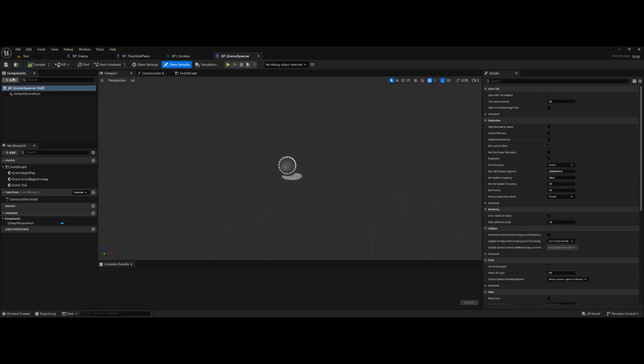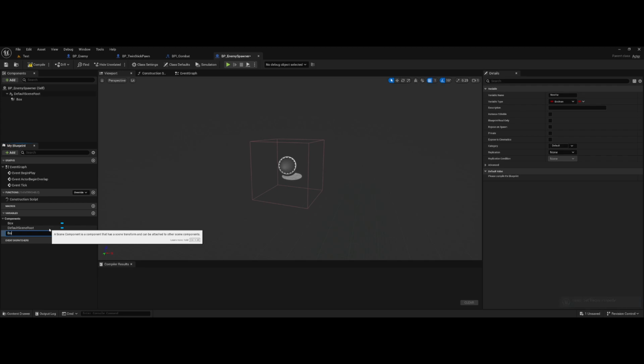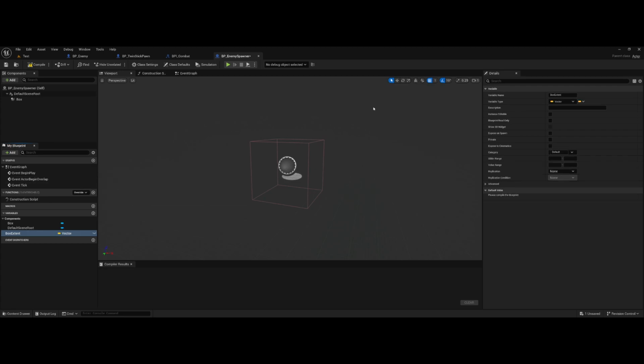All this class is going to have is a simple box collision. And I want to be able to edit this box collision in the level so that my level designers can decide where the spawner is and how big they want it to be. So to do that, I'm going to drive this box extent, which controls how big the box is, with a variable. So we'll call it box extent. I'm going to make sure that it's a vector. And always make sure that it's instance editable and that it's public.